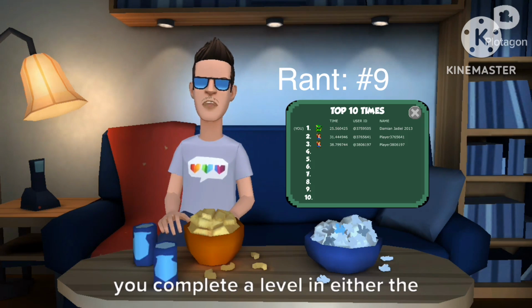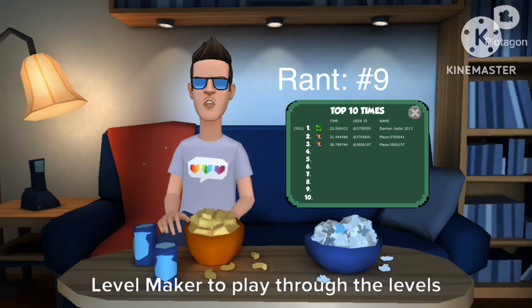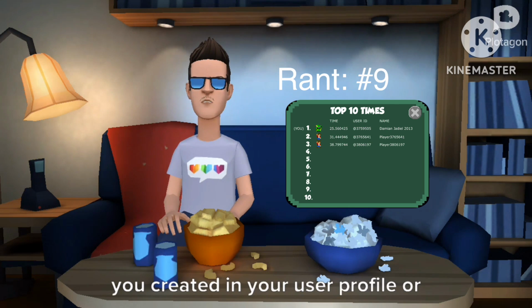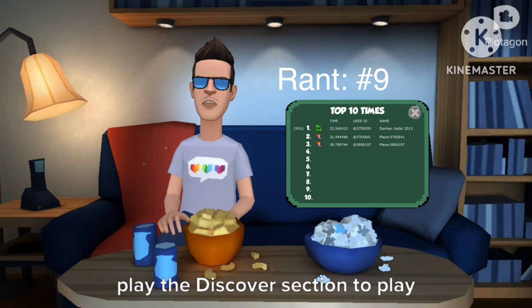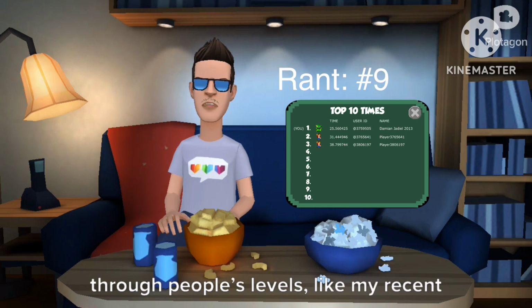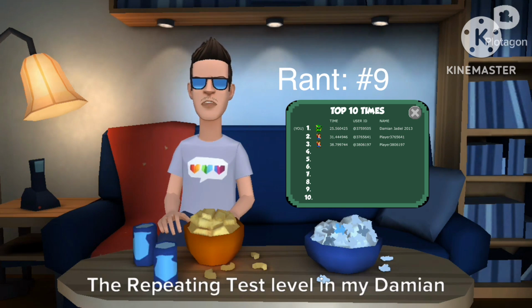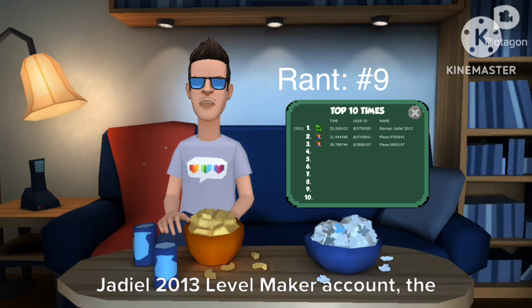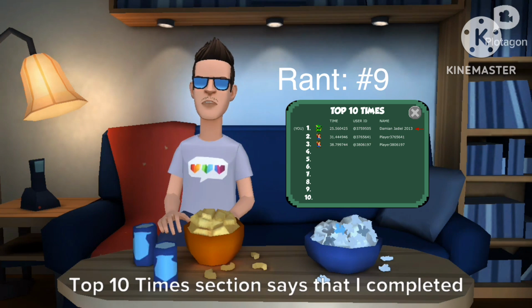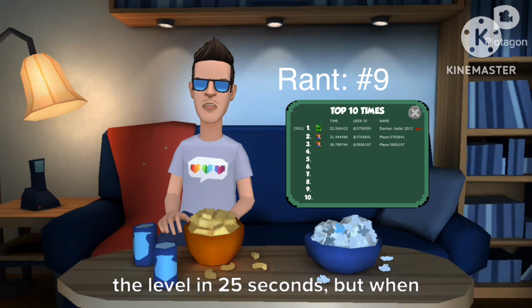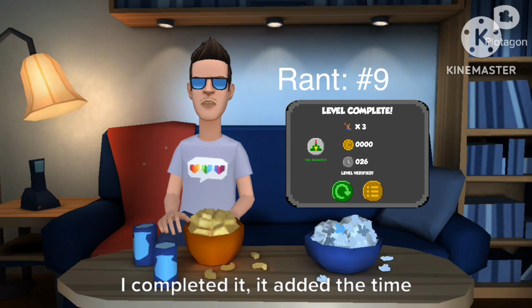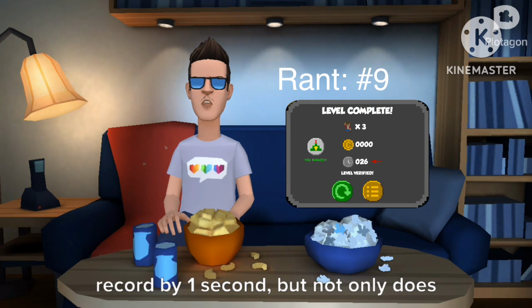But whenever you complete a level in either the Level Maker to play through the levels you created in your user profile, or play the Discover section to play through people's levels, like my recent The Repeating Test level in my Damien J. Deal 2013 Level Maker account, the top 10 times section says that I completed a level in 25 seconds. But when I completed it, it added the time record by 1 second.